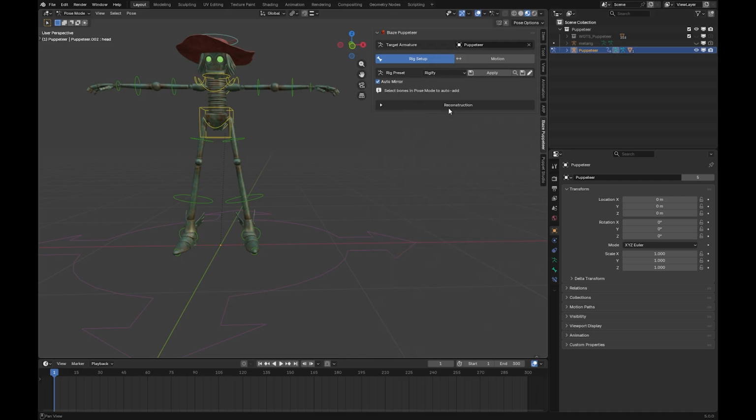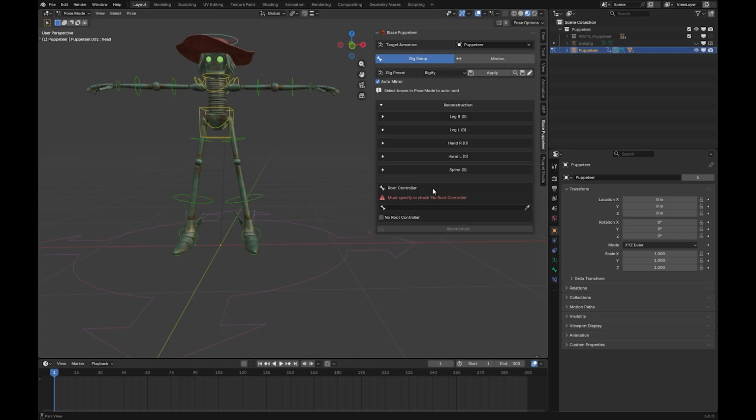Now expand the reconstruction section. Here you'll see 5 chain sections: right leg, left leg, right hand, left hand, and spine. Each list needs to be filled in a specific order. You can assign both FK and IK controllers, but IK is optional. For the legs and arms, we start from the outer controller and move inward toward the body. So for the legs, that means starting around the toe or foot and going up toward the thigh. For the arms, we start from the wrist and go up toward the shoulder.